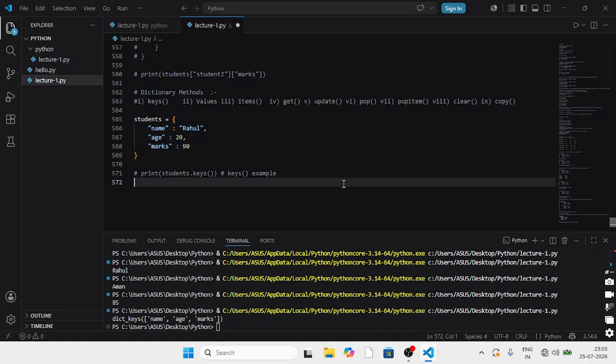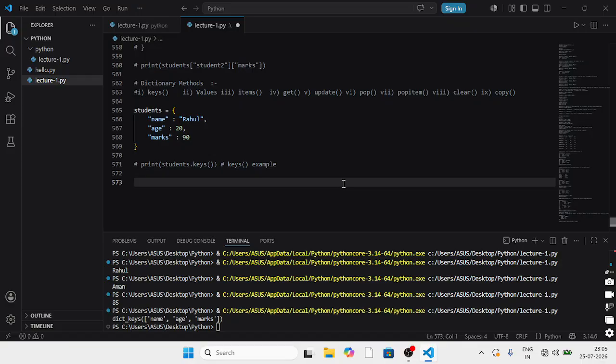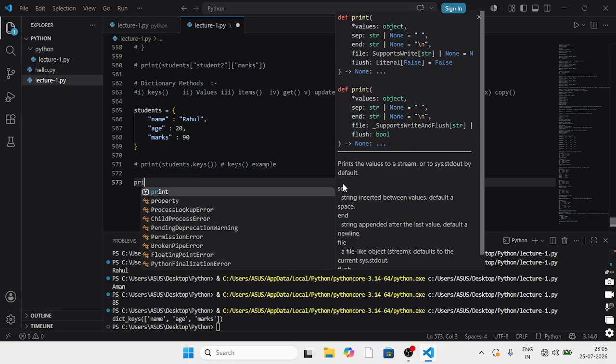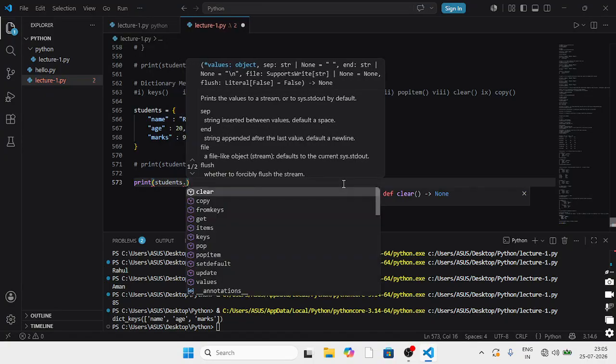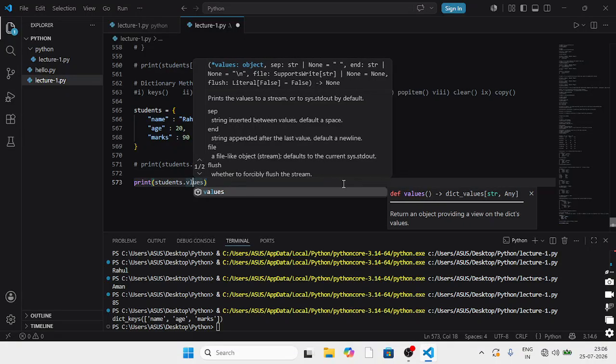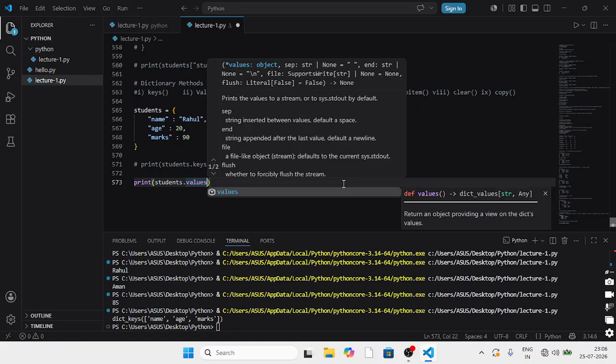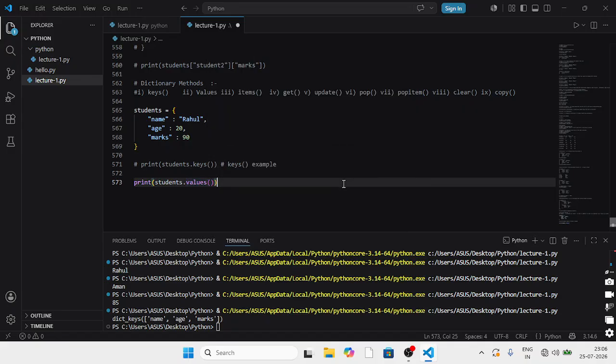Means from keys command you can print only key values. Only keys. Means how many keys are present and what's the name of keys in the dictionary, you can print using keys. Now let's see second one, that is values. This is also the same. Now from values you can see values of dictionaries, means how many values exist in the dictionary and what's the name of the values.